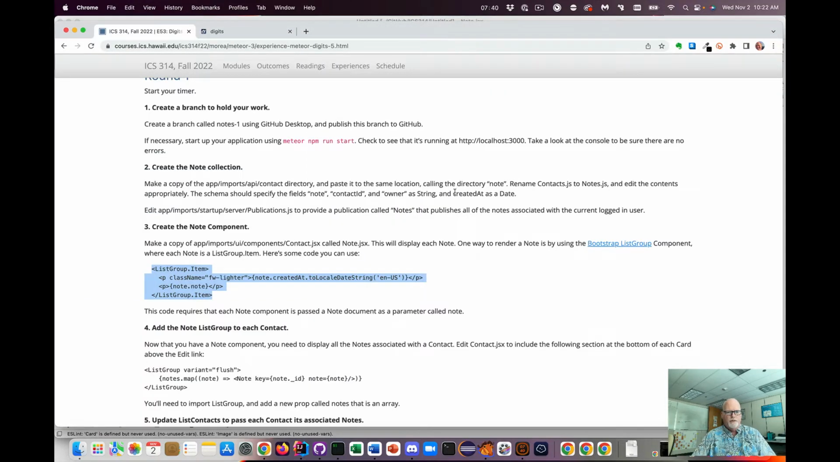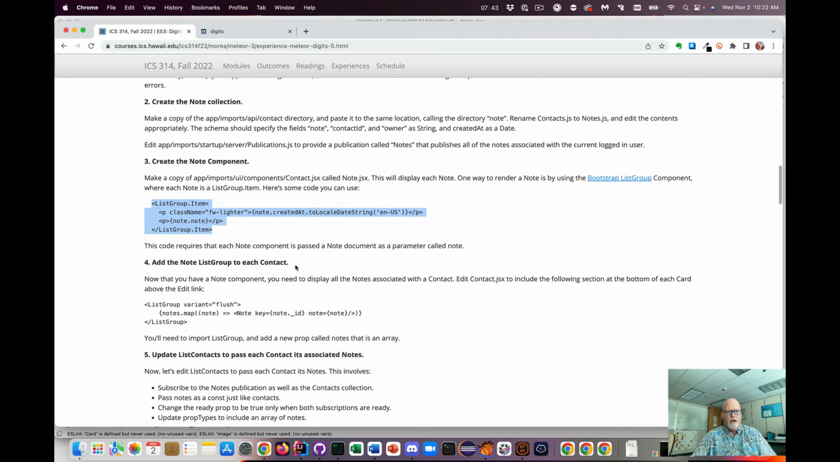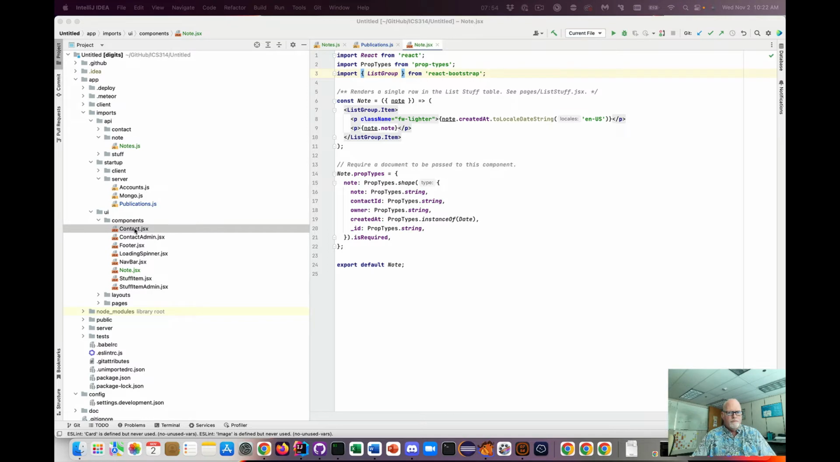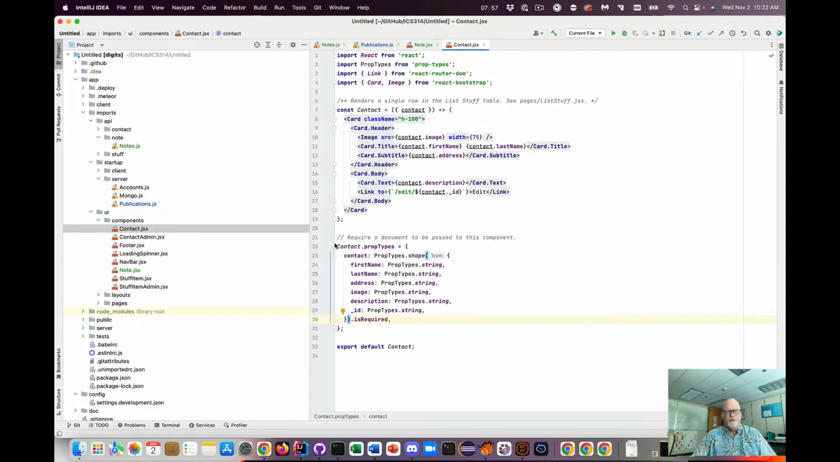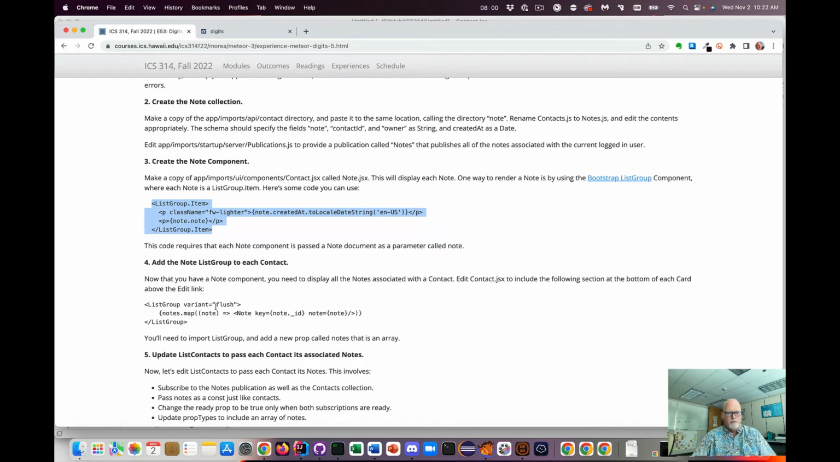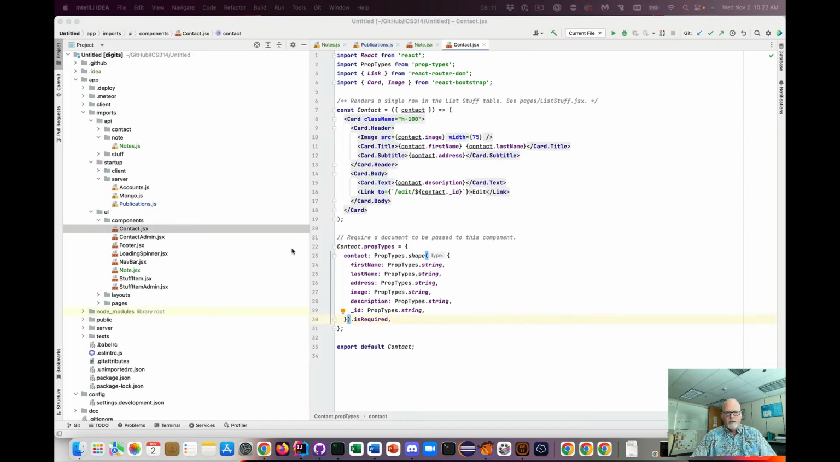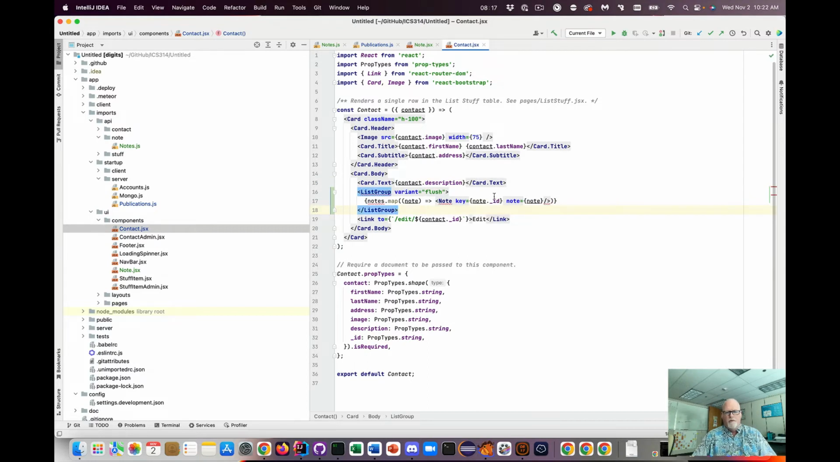So that's good. So now we want to add the note list group to each contact. So now let's create the contact. We want to add this list group above the edit link. So we want to add our list group above the edit link. But now we want to import note.